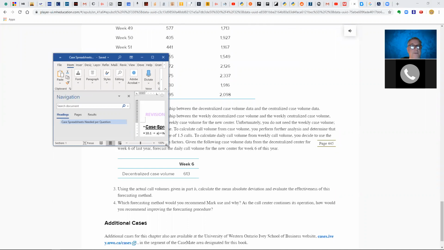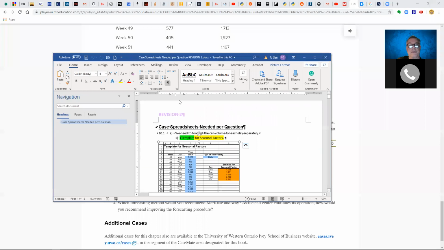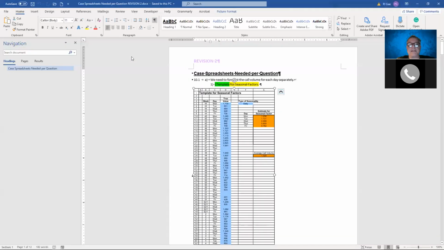All right. So the name of this file that I just sent out by email is the case spreadsheets needed per question, but Rev 2. Okay. So I sensed the gap there, that if you had read the chapter, you could see that there are these subtractions going on. The MAD is not that terrible a topic, except feeling like maybe we didn't have the scaffolding to get there with it, you know?